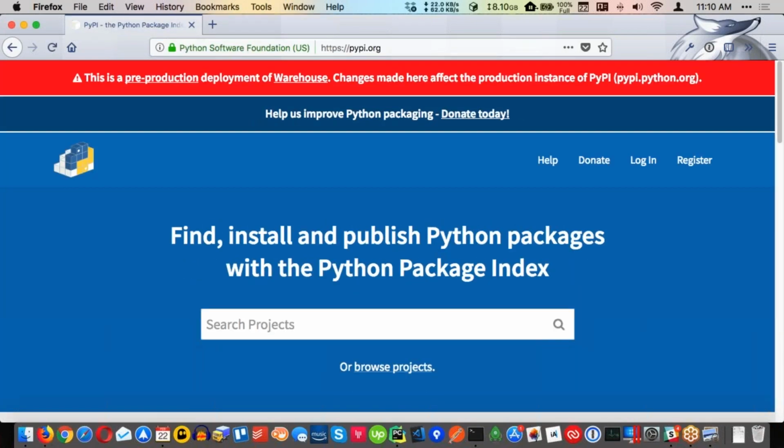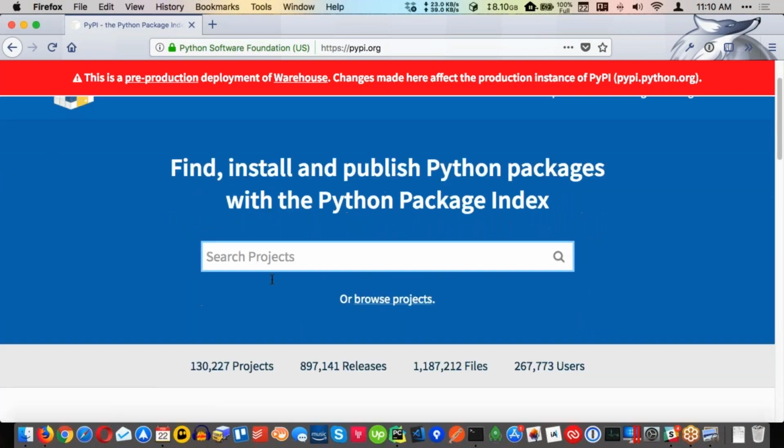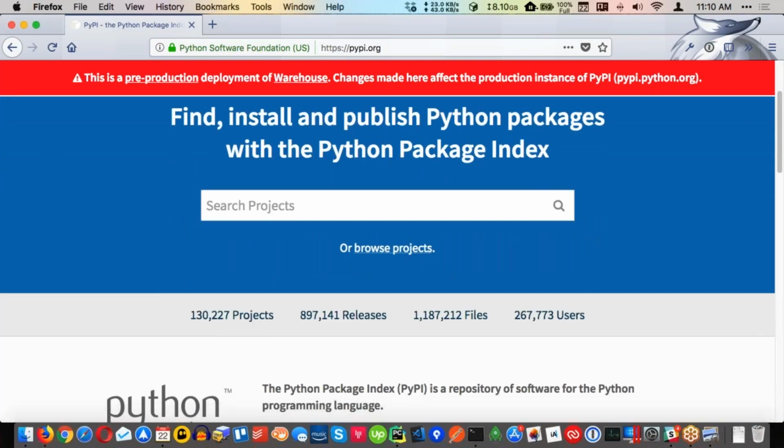There we go. Okay, so this place here is basically the package repository, the one and only for the Python space. If you do Node.js, this is like where the npm packages live. If you do .NET, this is like NuGet.